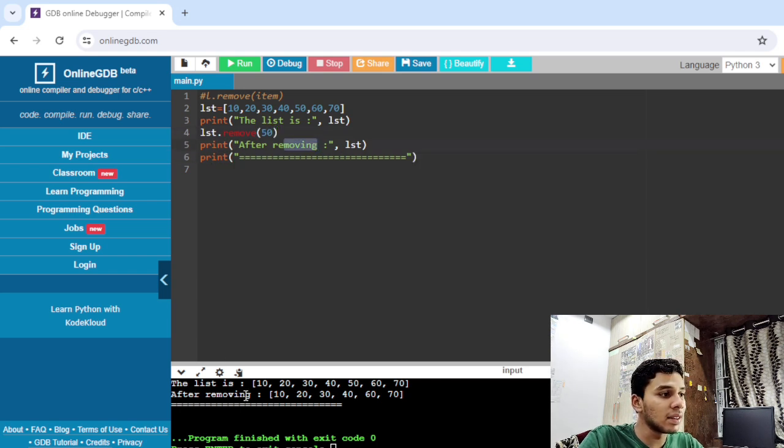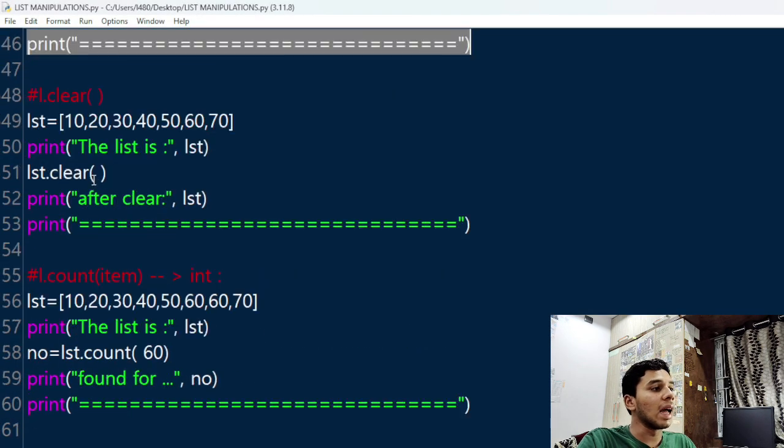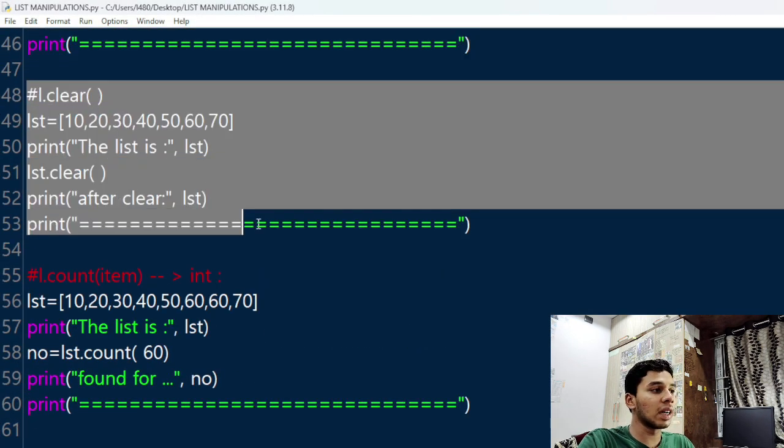You can see here the list before is 10, 20, 30, 40, 50, 60, 70, but after removing it's 10, 20, 30, 40, 60, 70. So L dot remove is used to remove any item within the list. It's easy. And next one, it's L dot clear.